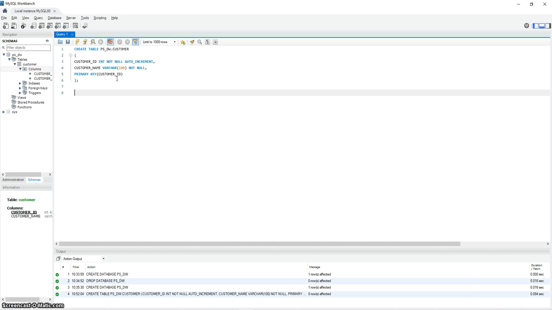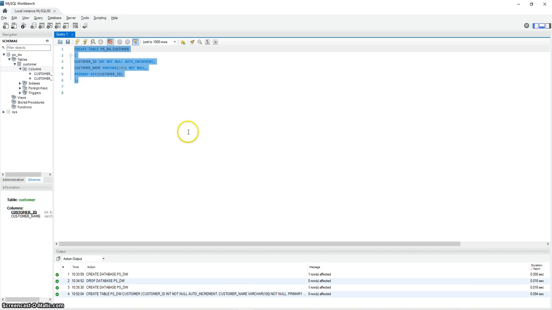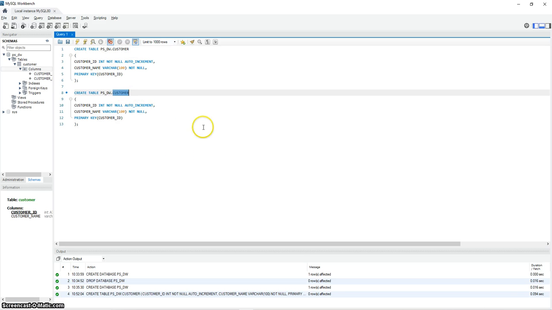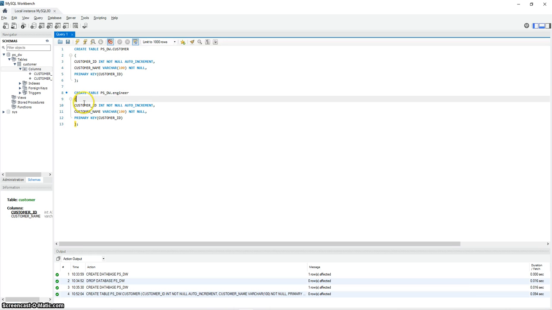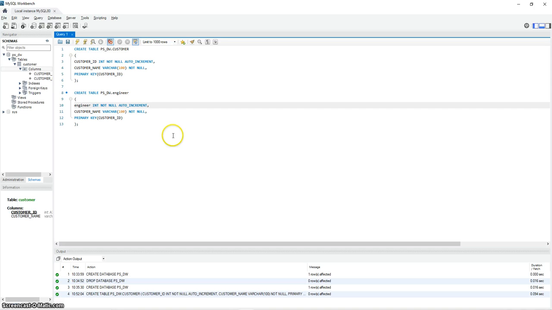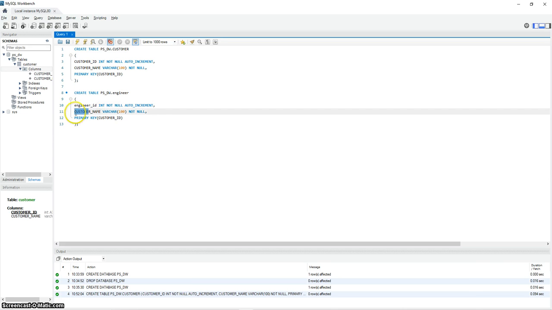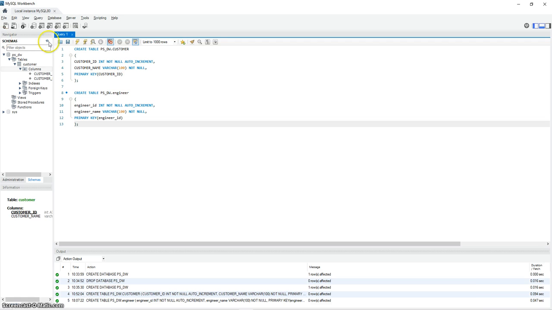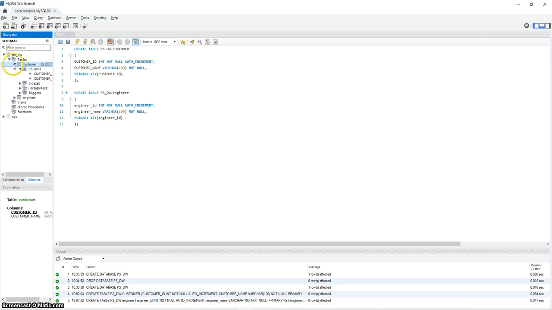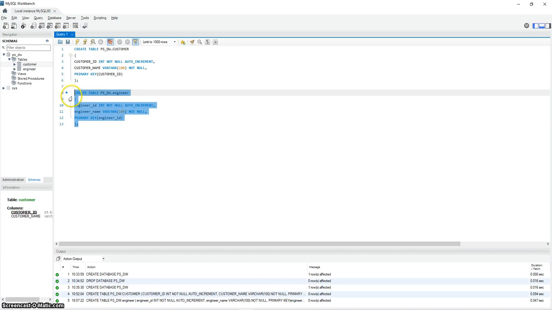Okay, the next one in the list is engineer. What I'll do is, because engineer has a similar structure as per our data model, I'll just do engineer here. I'll do engineer ID, engineer name, and let's do engineer ID being the primary key. Control enter, table created, refresh, check the table is there. Yep. All right, so let's create one more table.